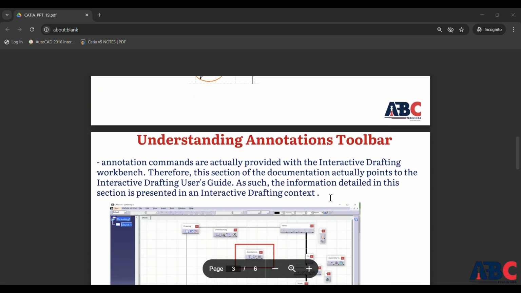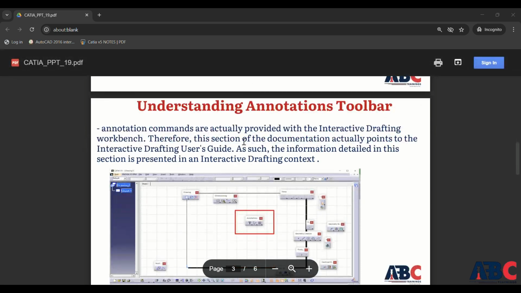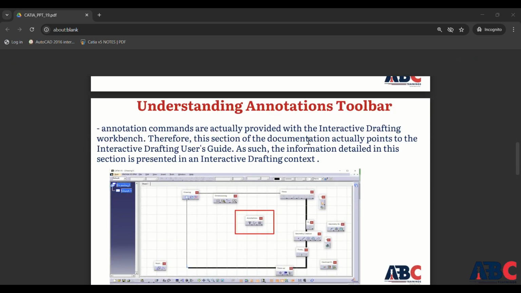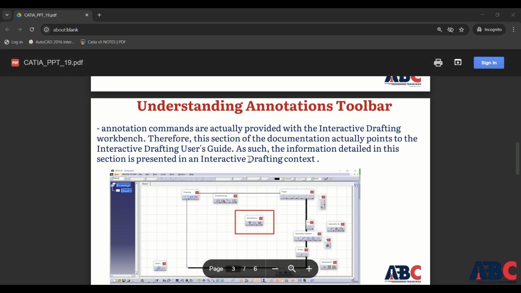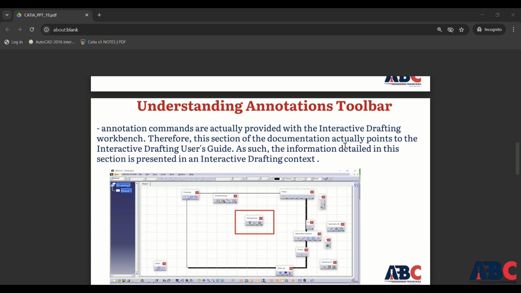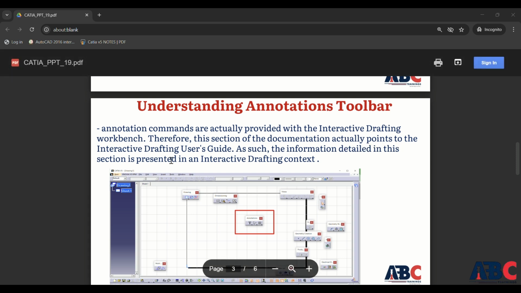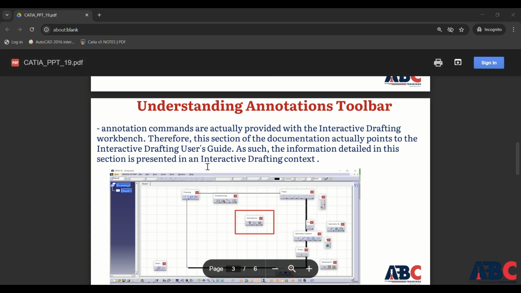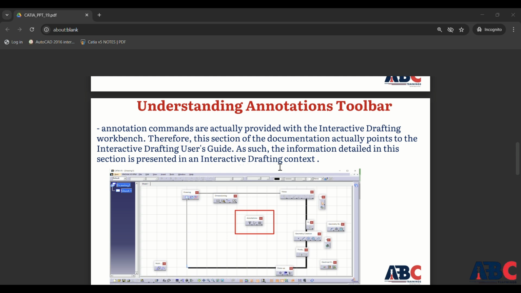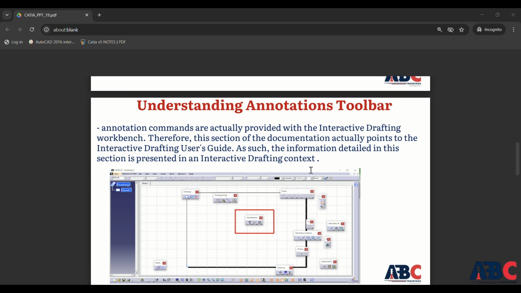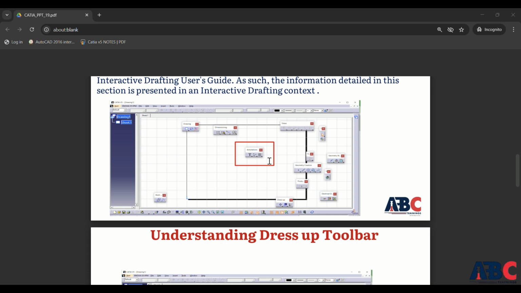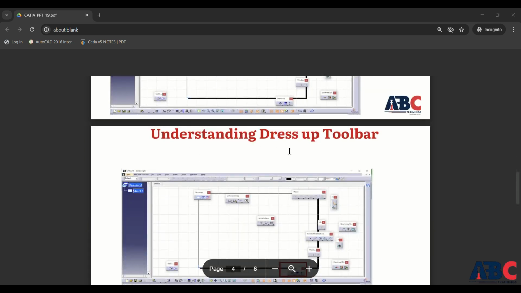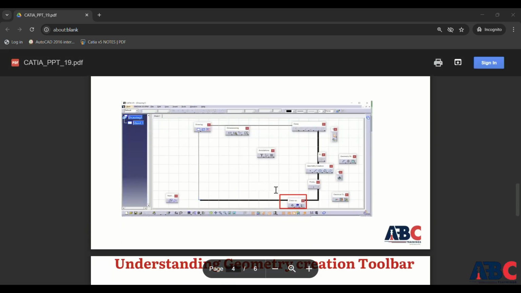Understanding annotations toolbars. Annotation commands are actually provided with the Interactive Drafting workbench. Therefore, the sections of the documentation actually point to the Interactive Drafting user guide. As such, the information detail in these sections is presented in an Interactive Drafting context. You can see this is an annotation. And understanding dress up features toolbars, this one is a dress up.